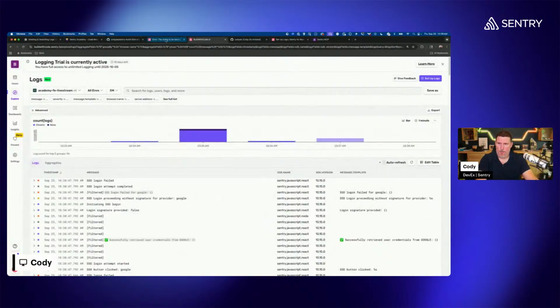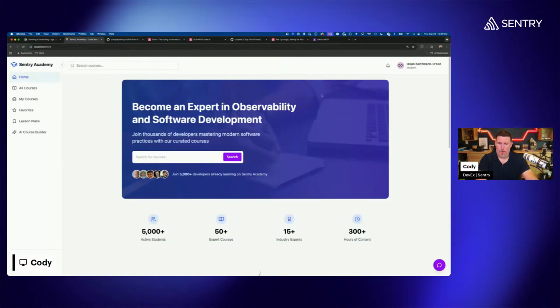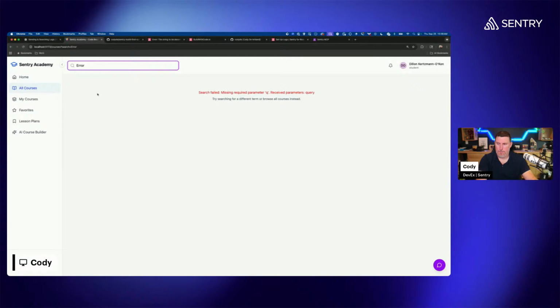Let's go try it out. Aha, we're in. If I come up here and search, this is going to fail now because that's part of the workshop. We'll have that throw an error for us. Great.